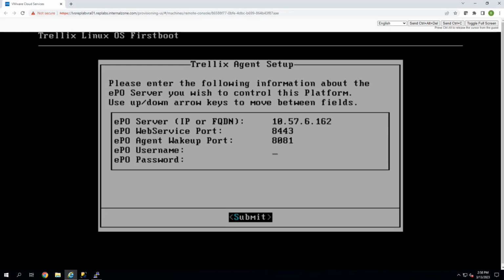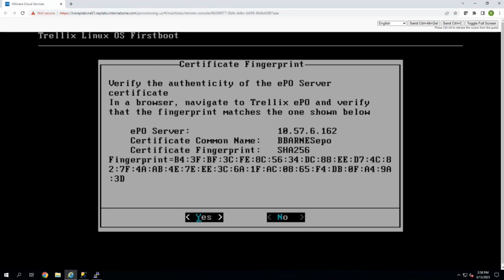Using the arrow keys to switch between fields. You do need an administrative level user. It doesn't necessarily have to be the admin account, but it does need to have admin rights. And when you proceed there, you'll be presented with this screen. This is another quick sanity check just to make sure you're connecting to who you think you're connecting to. So I can see this is connecting to my lab's EPO server. So I'm going to just proceed.